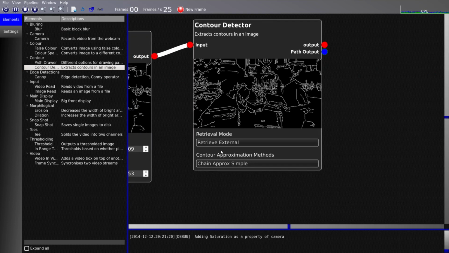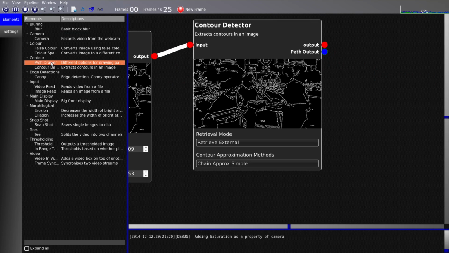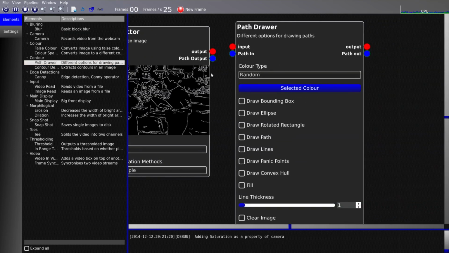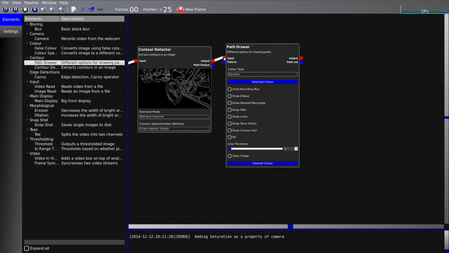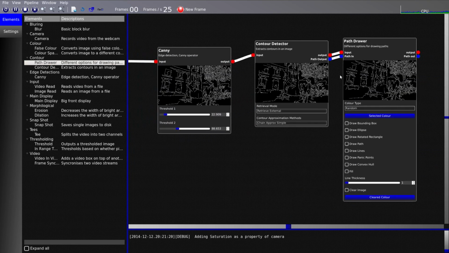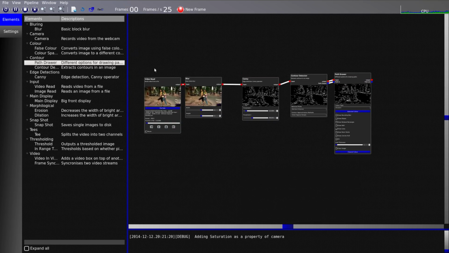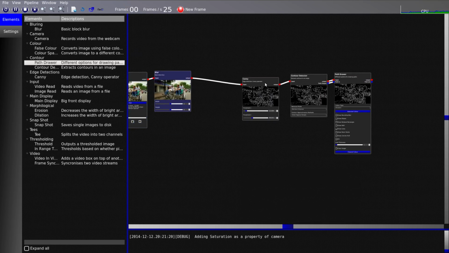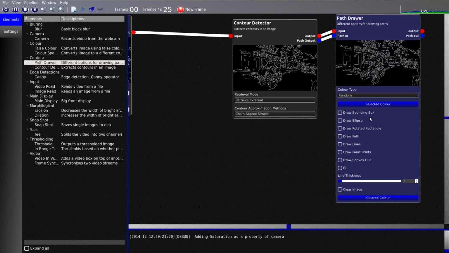And it's got a few settings. I'll leave it as it is for now. And then a path drawer. And the path drawer takes in the contours and it draws them. So what's happened here is that the image is black and white and it's drawing. Oh, it's not drawing anything at the moment, sorry.